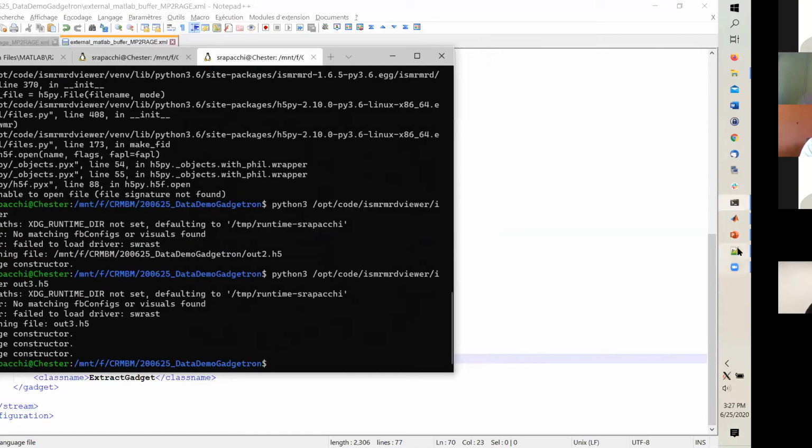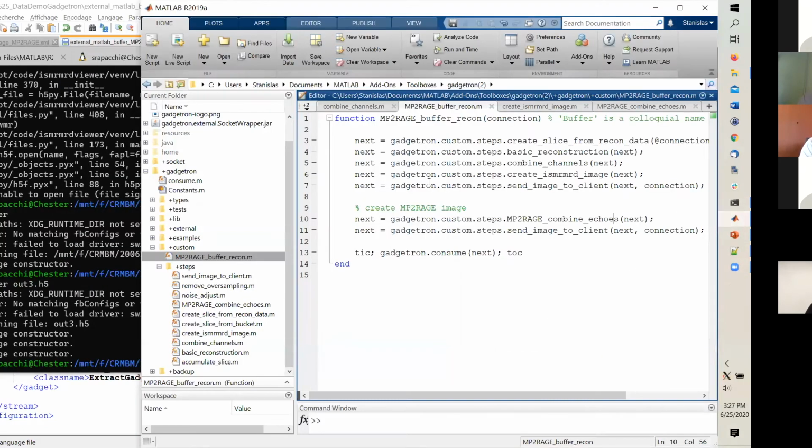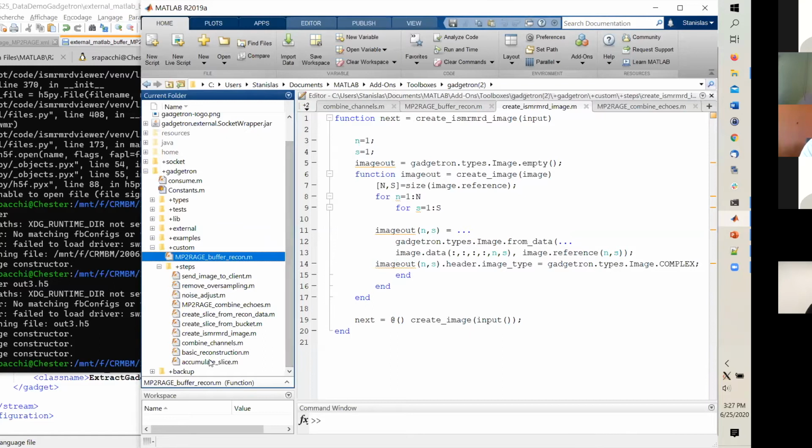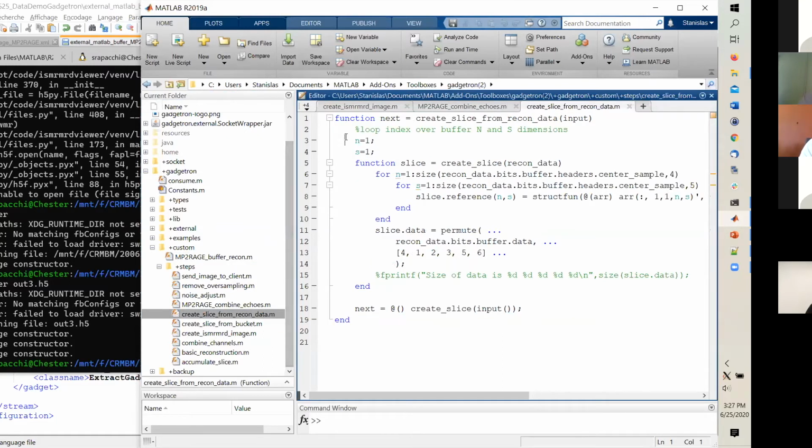Just to be a little more detailed, I skipped a few things because when you have to loop over dimensions for this purpose, we looped over N and S to create different complex images. We also have to loop over different steps, like the create slice, that also has a loop that was not provided in the examples. But you can find that in the solution in the GitHub of the class.